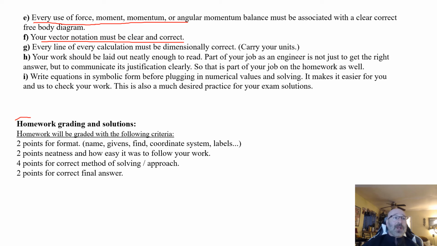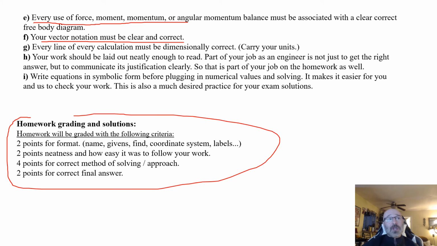So that brings us right into our grading policy. What I'm planning to use for the homeworks and for the exams as well is a 10-point policy, where 8 of these points are really just how you set up the problem, and the last 2 are actually getting the answer right. So if you take the time to set the problem up right, you can get the bulk of the points even if you get the final solution wrong.